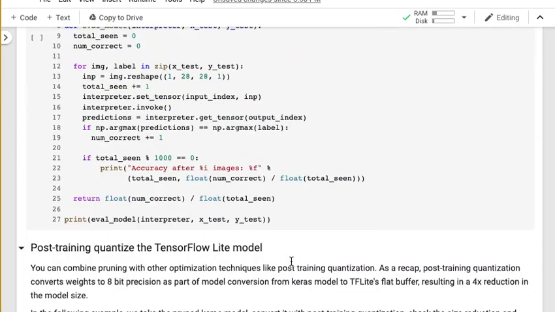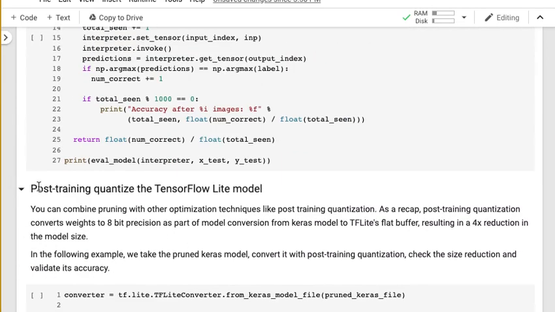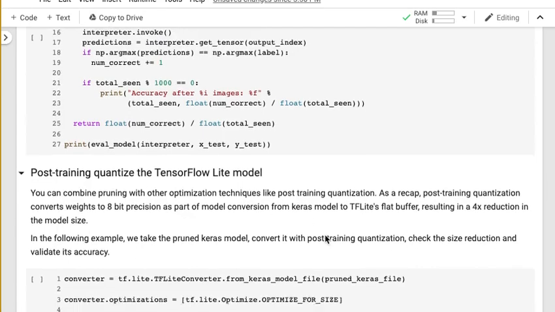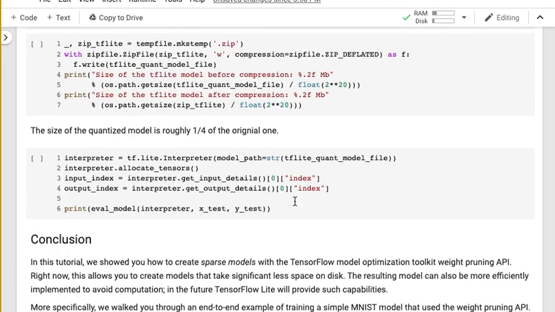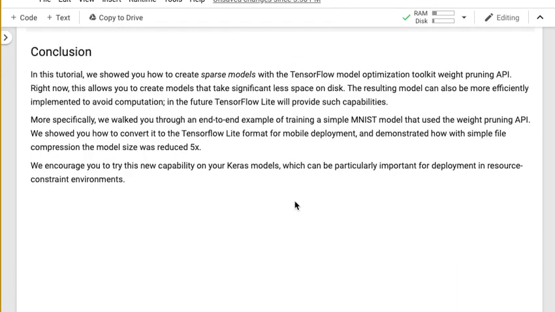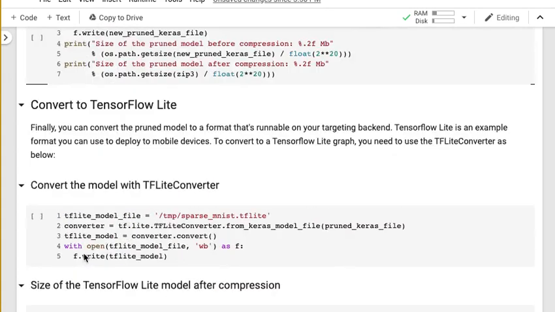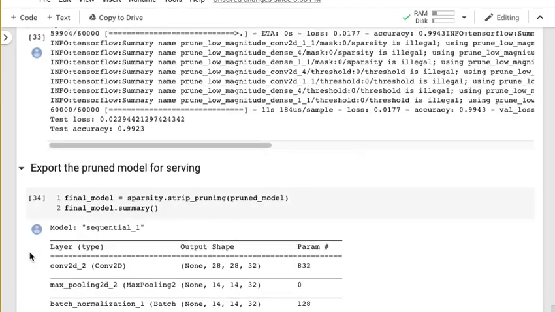I'm just skipping through this. Post-training quantize the. Oh yeah, you could retrain it again. Quantize, conclusion. Okay. In this tutorial, we showed how you can create a sparse model with the TensorFlow Model Optimization Toolkit. What I really liked about this is you can just wrap it.